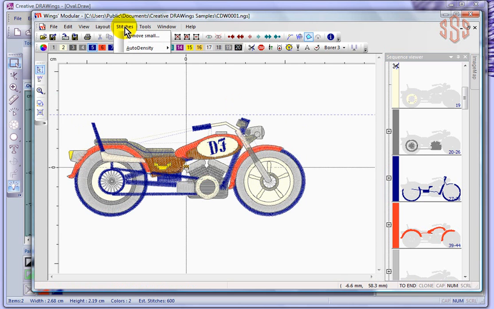Under the Stitches drop-down menu, you have the ability to apply some filters like remove small stitches or automatic density control. Primarily, Wings Modular is a stitch-based editor, and we can actually go in and make some specific moves or delete individual stitches.